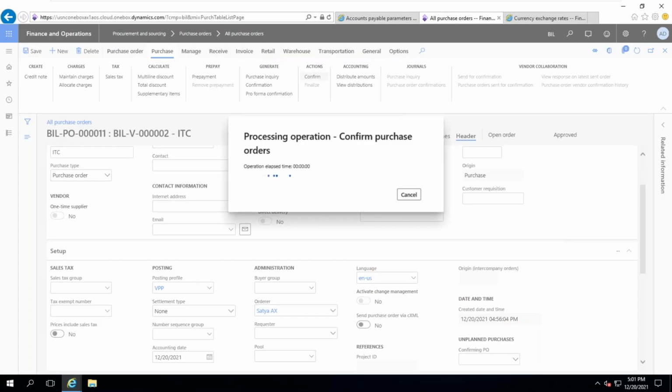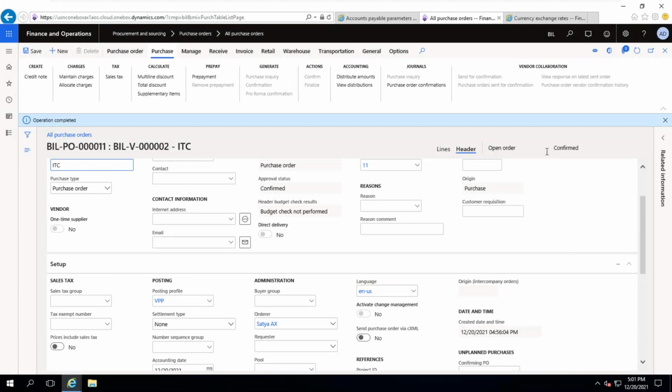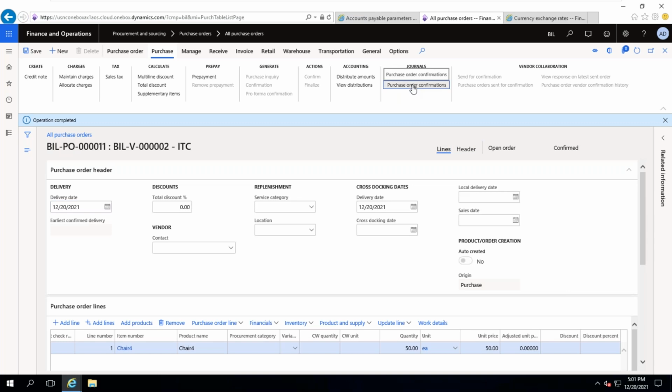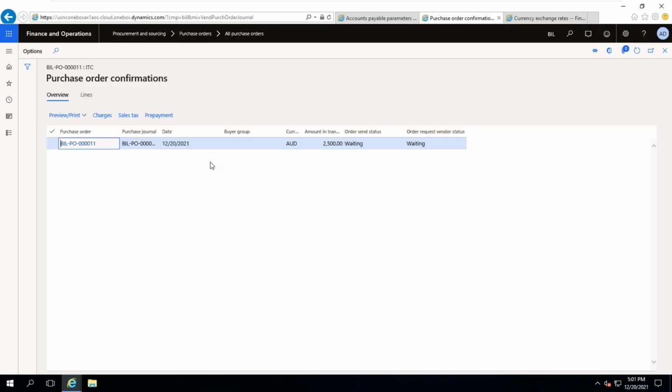Yesterday we had not created any purchases against this ITC vendor. Now we have created, so we are getting this error. Any confusion in this one? Now it was confirmed. So let me go back here. Journals, purchase order confirmation. We can see the voucher.